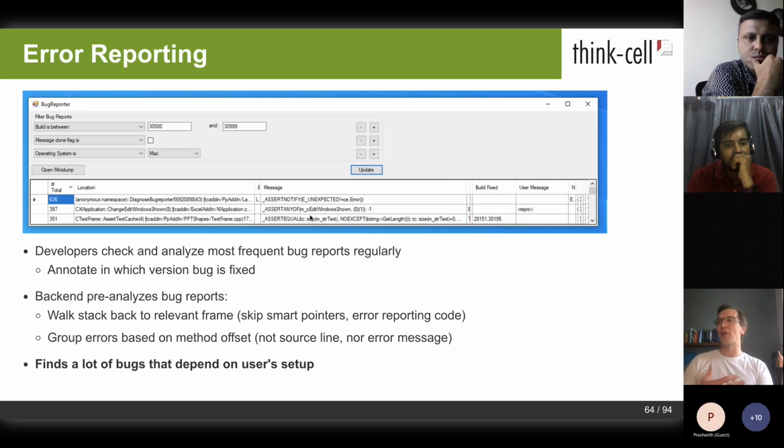Users have DRM tools installed. Users have virus scanners installed that might misbehave or that are just badly implemented. These are all problems that we will never find in the limited testing we can do at our office. But they occur in the wild and we find out about them. On our end, we have a little bug reporter where we can look at the most frequently occurring bugs depending on the build we're interested in. And we can annotate in which version of our software they have been fixed. The backend even pre-analyzes the bug reports that come in and displays the relevant location in our code where that bug occurred. And it groups them together by the same source location, etc. So that's finding a lot of bugs.